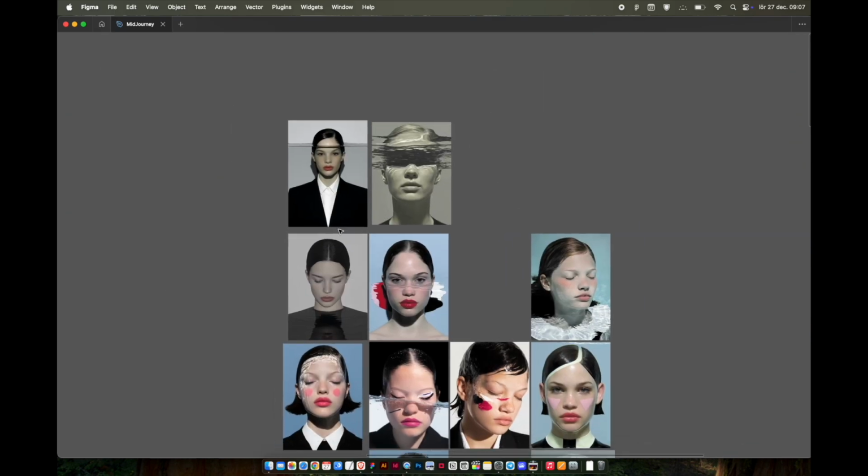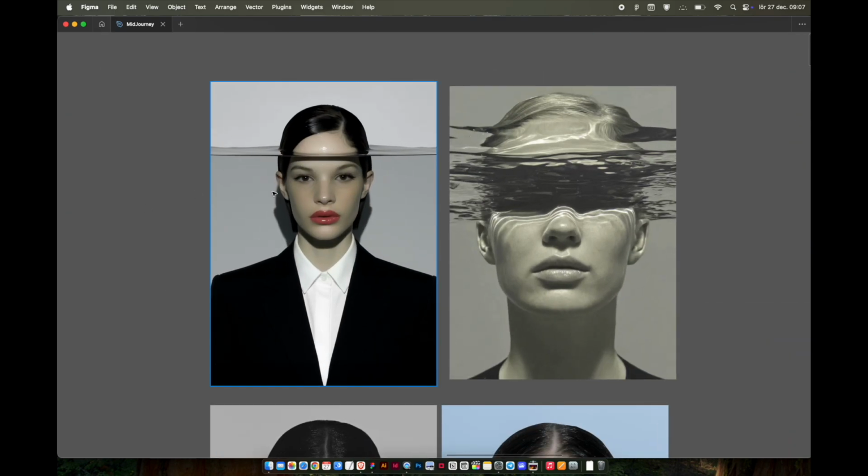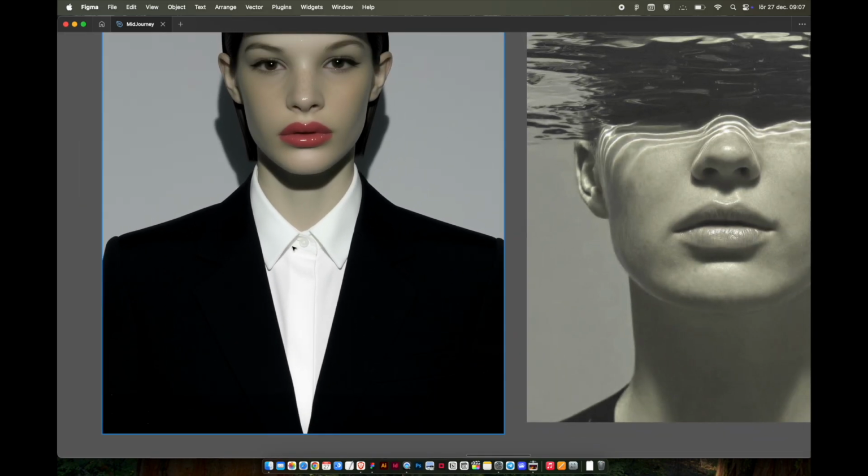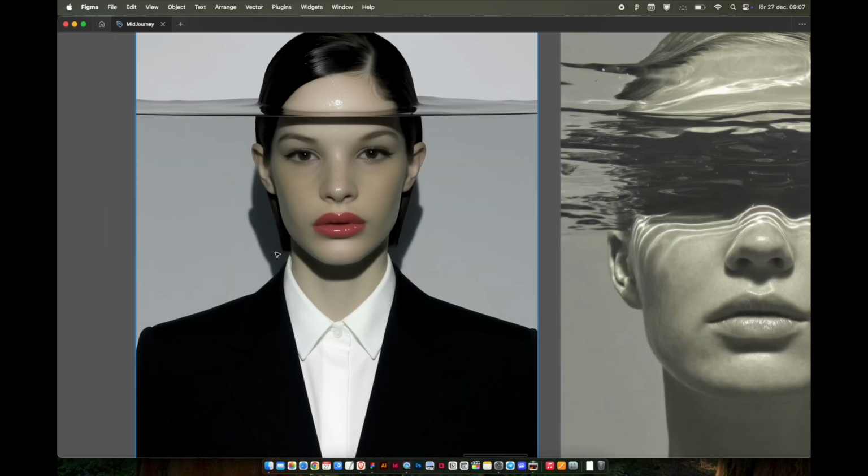But let's take a look at this one, for example. We can see that she's underwater, but the part submerged is not being affected by the physics. Also, when you are underwater, the first thing that you do is you close your eyes because of the contact, obviously, of the water. It's not a very pleasant experience.